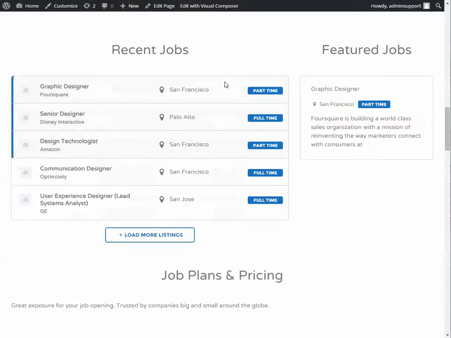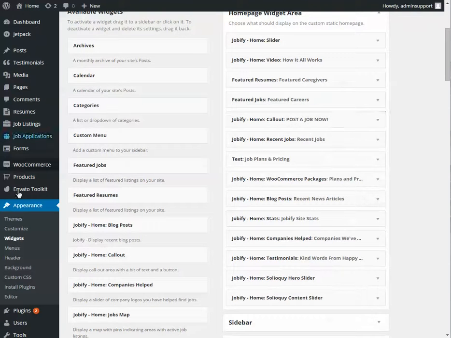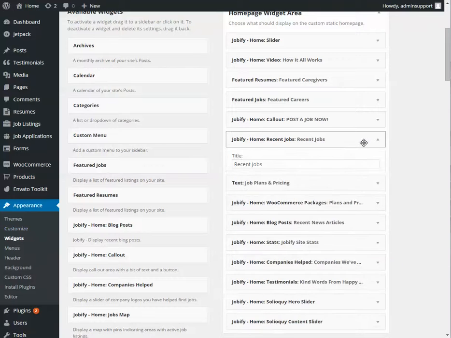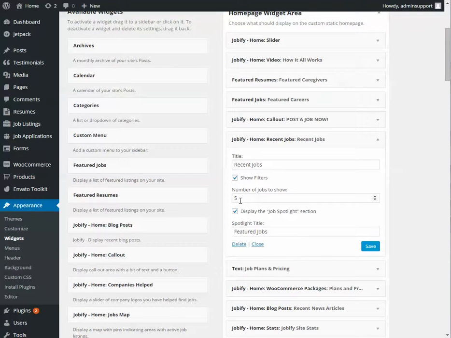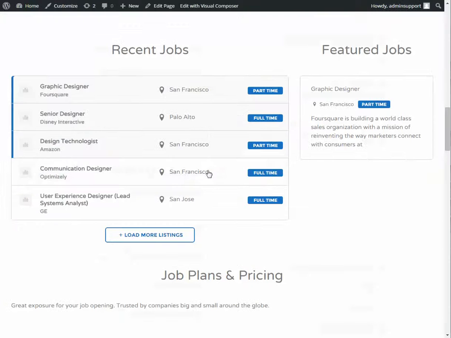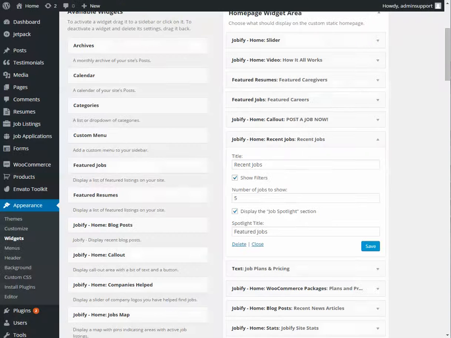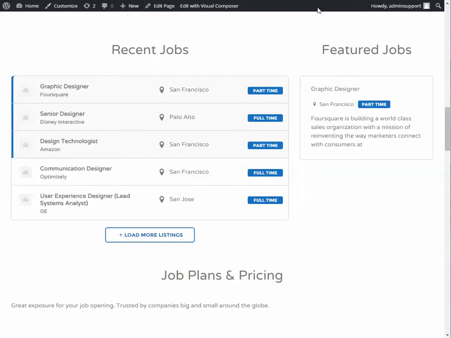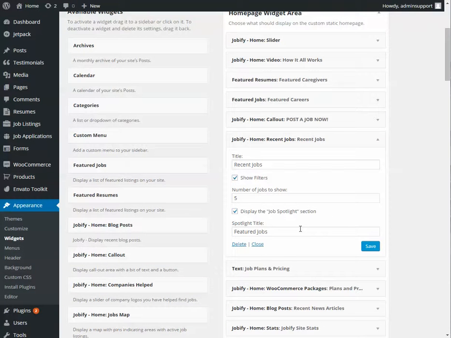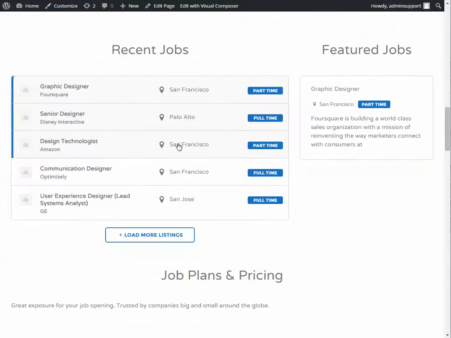Up next on the home page is recent jobs. Under Appearance and Widgets, you've got recent jobs, and it shows 5 jobs to show. And featured jobs is just the title of it, so featured jobs is the name of this section over here. If you want to specify any one particular job for a spotlight, there's a way to do that. Otherwise, it will just show whatever the most recent jobs posted are.